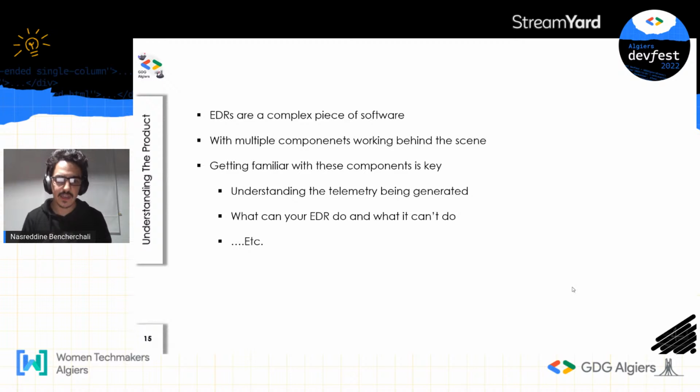So understanding the telemetry that is being generated. By telemetry, of course, I mean the logs. So if a process is being created, you will get a log in the interface. If something downloads a driver or downloads malicious software, you will get these events. You need to understand that these events are important, and what do they represent? What is a process creation event? How is it happening behind the scenes?